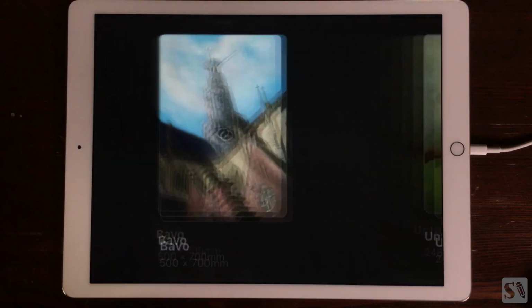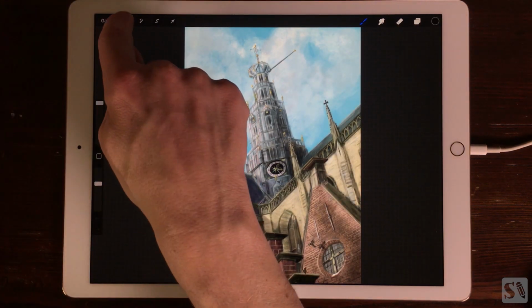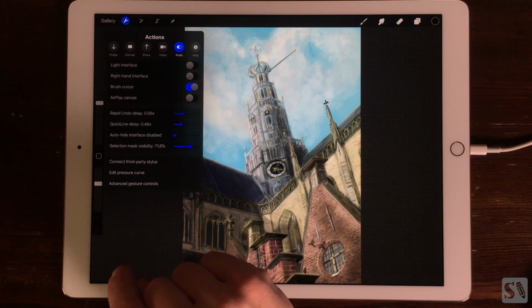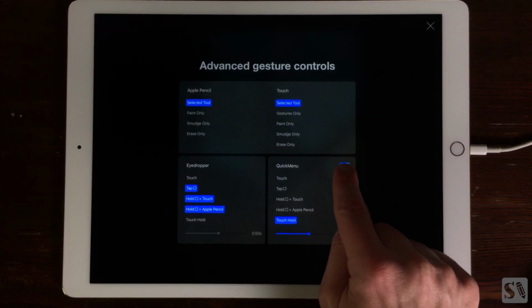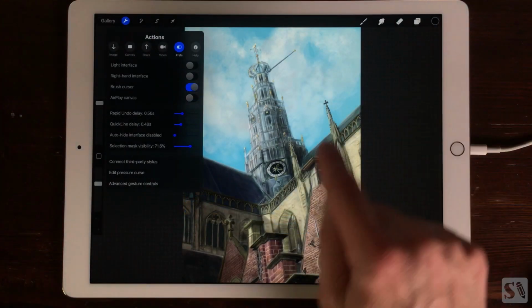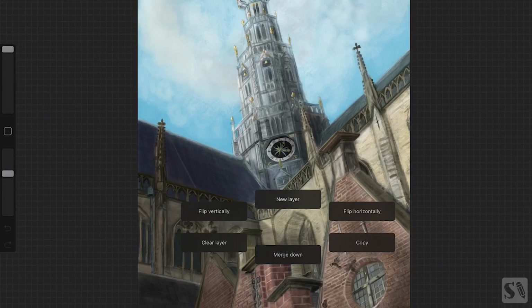Shortcuts. Customizing Quick Menu. You can also customize the Quick Menu. Choose from over 20 options for each button. Tap on Advanced Gesture Controls and toggle Quick Menu on. Open Quick Menu on the canvas and press on one of the buttons you want to customize.